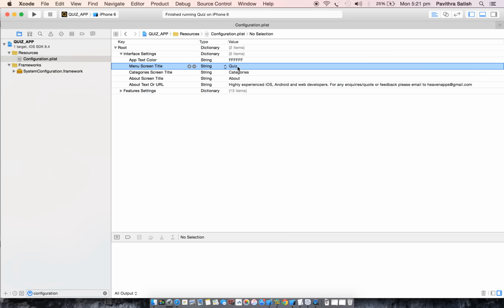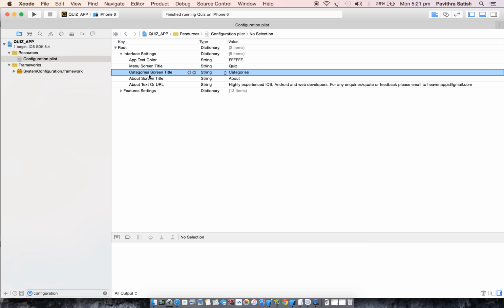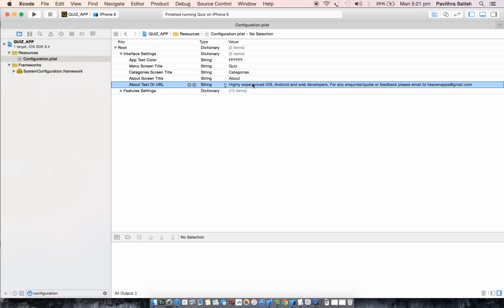Menu screen title, that is the first screen title, and category screen title you can change. About screen title you can change, and about text or URL. About text you can directly paste it here or enter any valid web URL as your about page.